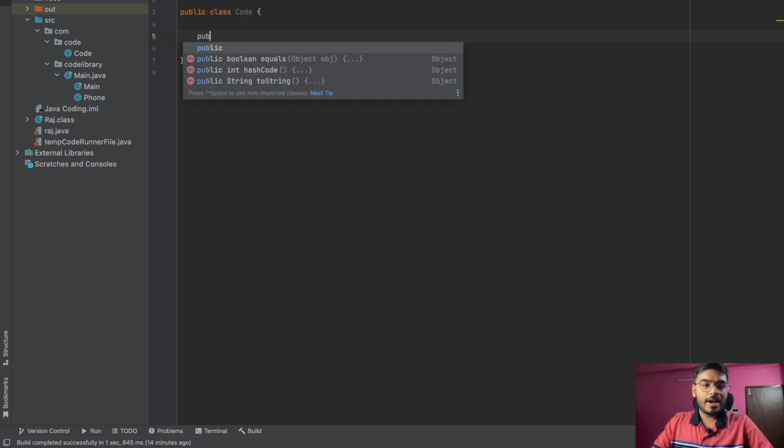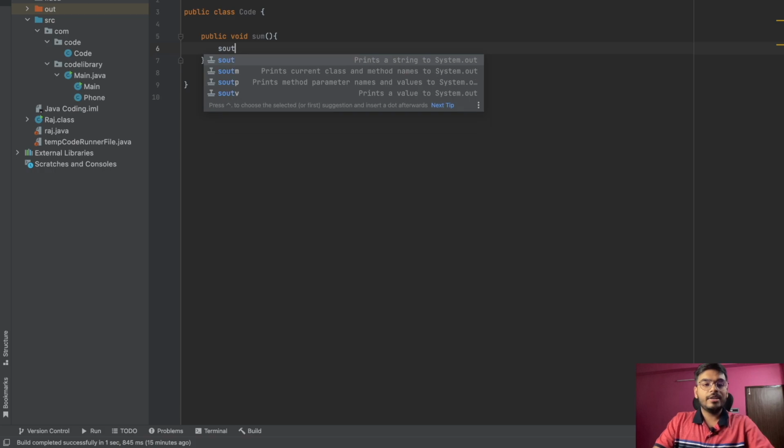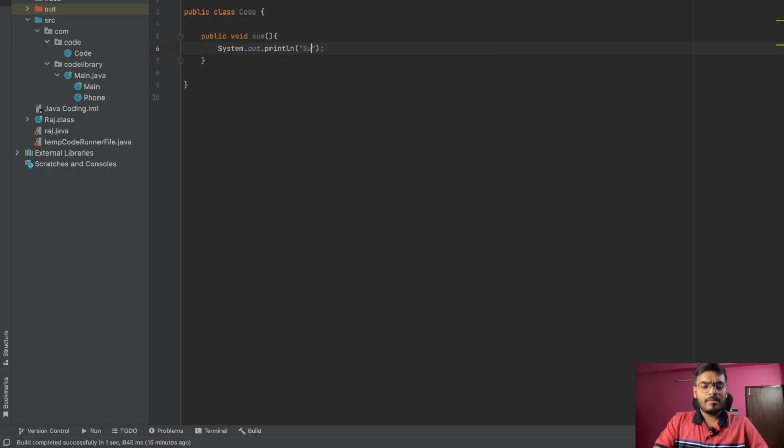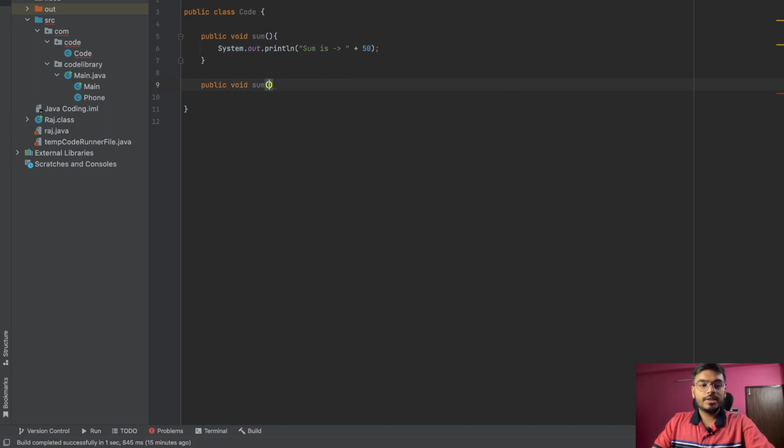Let's take public void sum, and inside this I will print the sum is 50. Let's make one more function: public void sum, where I pass a variable a, and inside I print sum is a plus a. Let's make one more function, and this time also I will keep the same name.